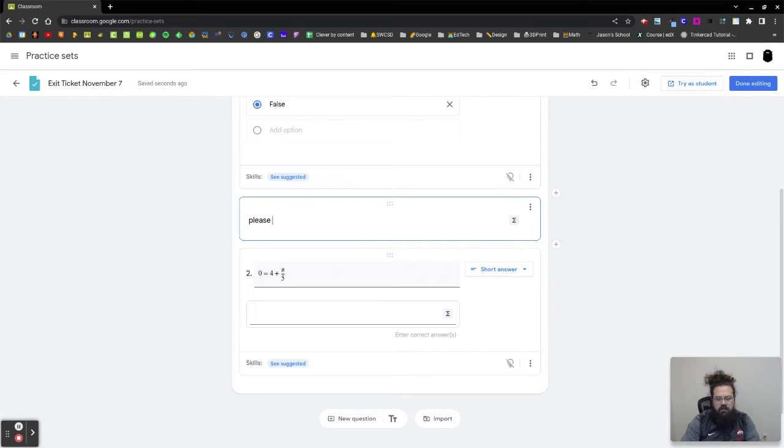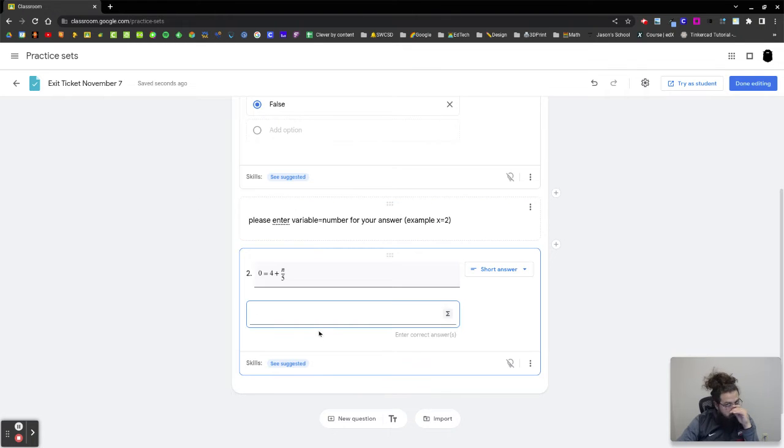Please enter variable equals number for your answer. Example: x equals 2. All right, so I want them to know what the variable is and put equal. But if they don't do that, should I still count it as correct? I mean, I guess that's your hard thing to figure out. But let's see, what would the answer to this one be?